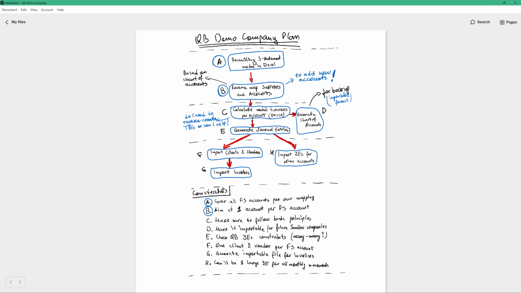Then I need to calculate turnovers per account, debit plus credit. Use that to update the chart of accounts and prepare a CSV for a summary. Here I had a question, do I need to reverse create TBs or can I skip? And it turned out I needed to do that. But it was actually easier than I expected. Then generate journal entries and figure out if I need to import clients and vendors and invoices separately and only import journal entries for the other accounts, or if I can just import journal entries. And that's how it happened. I didn't need to go this route and separate this.